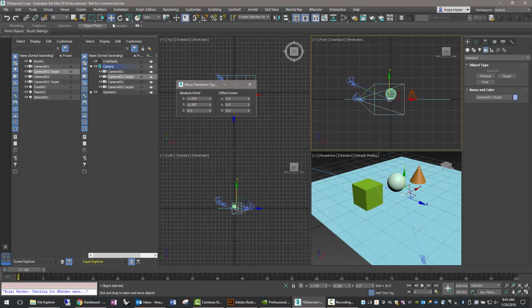It's going to take me quite a while here, but I'm going to attempt to place the target at the center of the sphere for both cameras, which is 5, 0, 0. Well, 0x, 0y, and a positive 5 in the z.